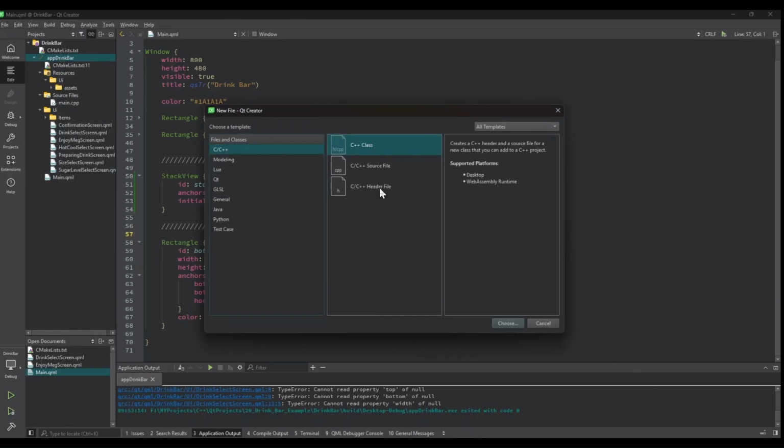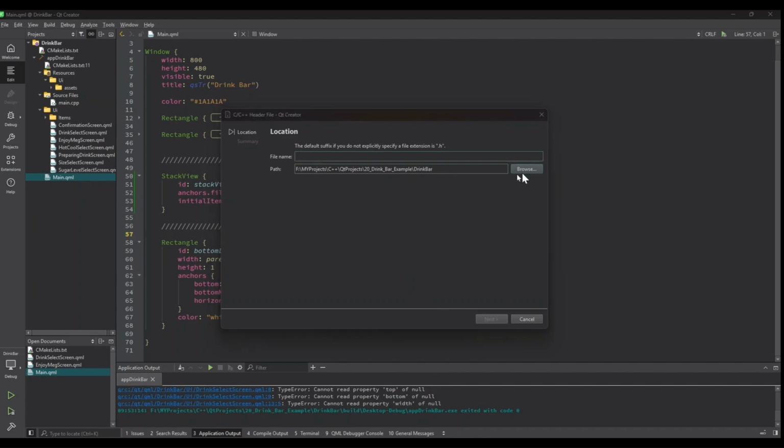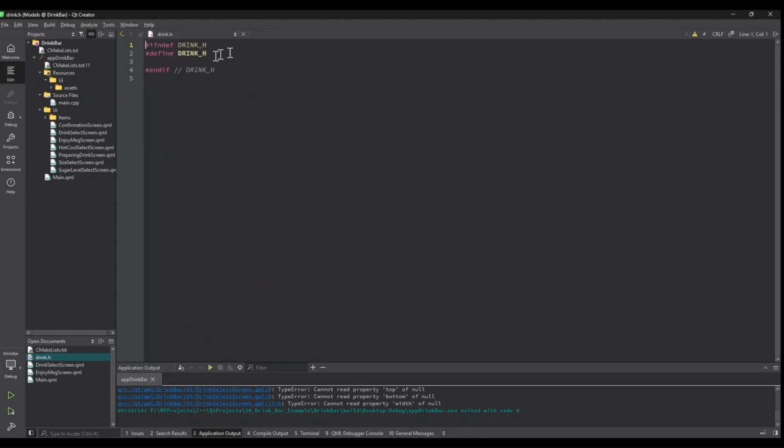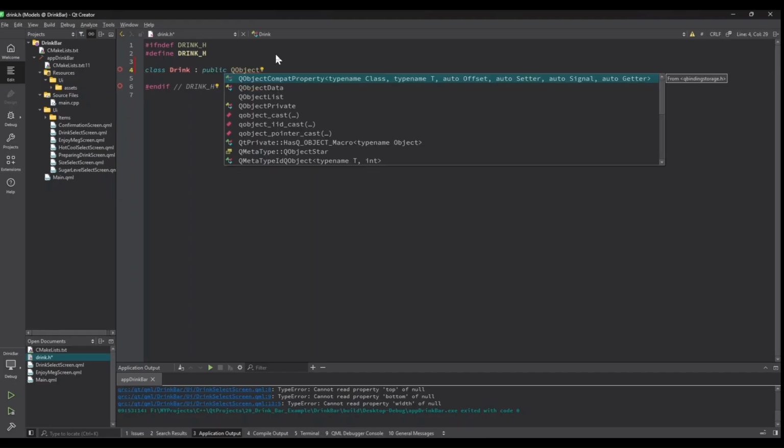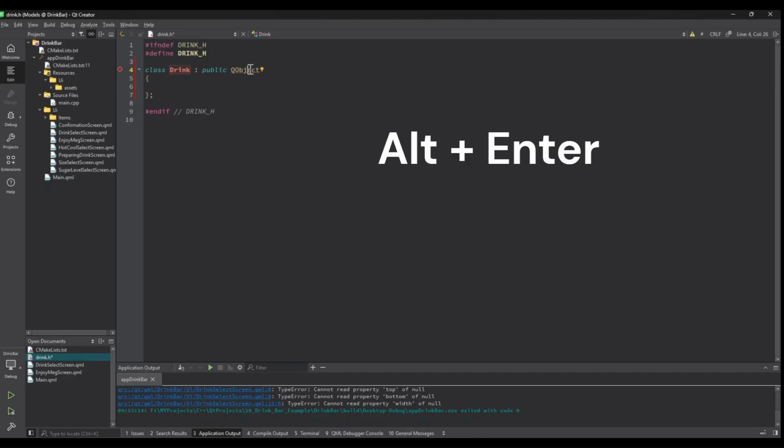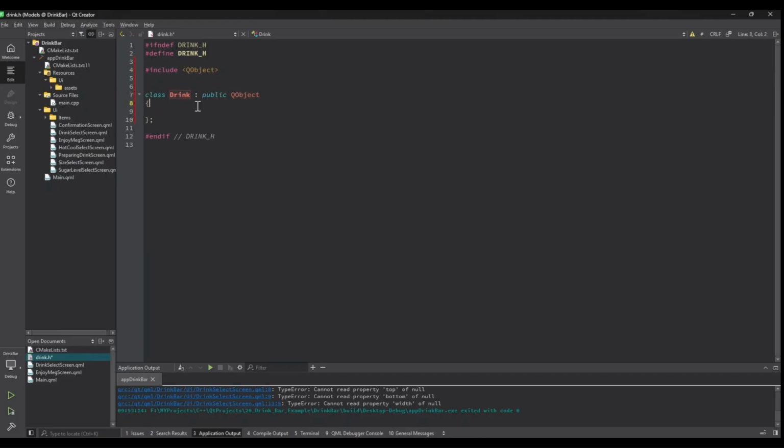Now, create a new C++ header file named drink.h and place it in the models folder. In drink.h, create a drink class that inherits from QObject. Include the QObject header. Click here, press Alt plus Enter, and select Add Include QObject. Add the Q_OBJECT macro. Create a public constructor that takes a QObject pointer. Set default value to nullptr, and pass it to the base QObject class.